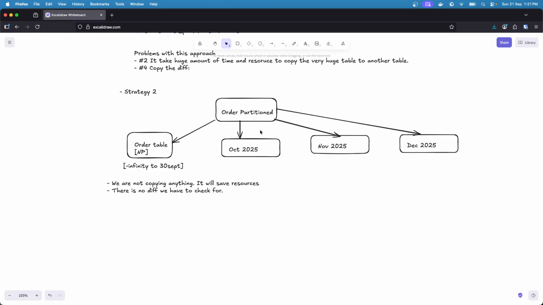So what do we have to do? In a partitioned table, there is a concept that all the data is stored in the child tables. The order table would have its own data: October data is stored in this table, November is here, and December is here. So the parent partition table doesn't store anything, and even the primary keys are in the child table itself.